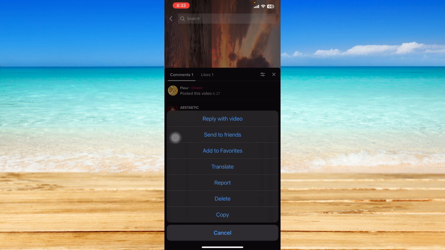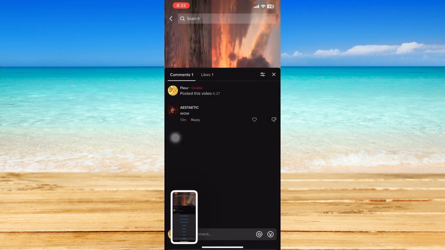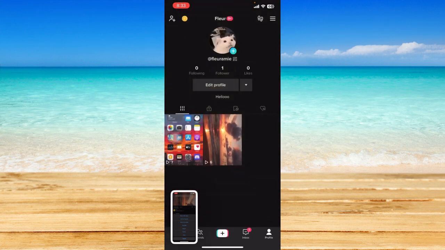Now on my side, and probably your situation as well, you don't see a pin comment option after pressing and holding a certain comment. So to fix this issue, just screenshot this particular situation that the pin comment is not showing. And then we're going to send this to the TikTok team and ask help from them.